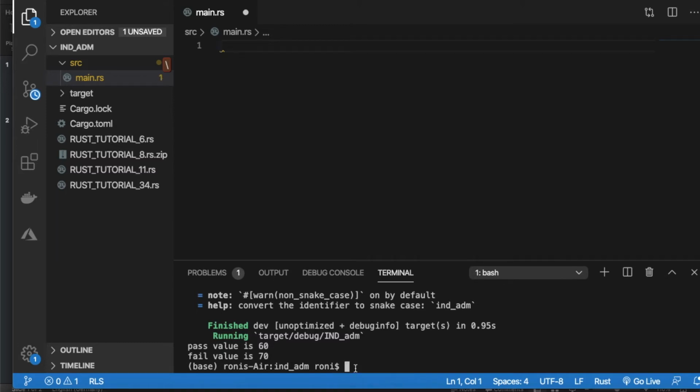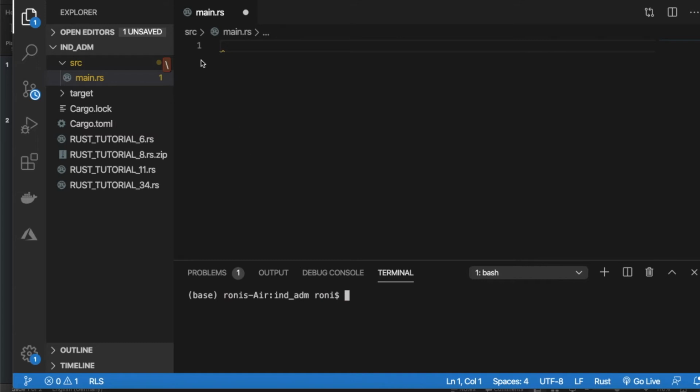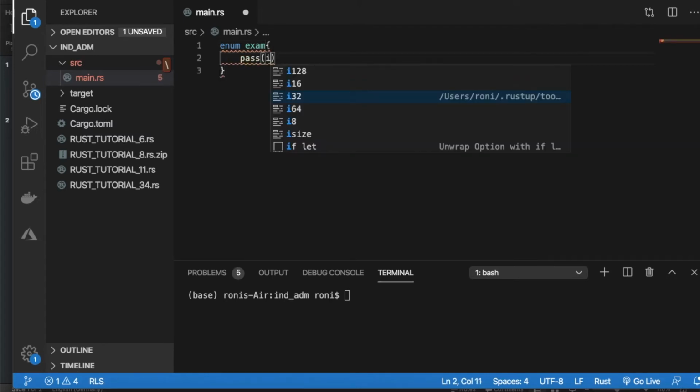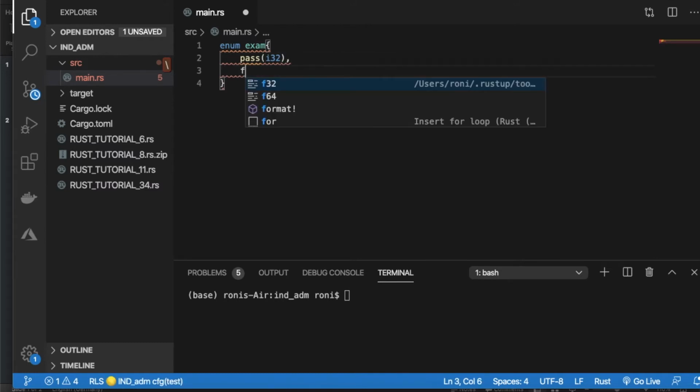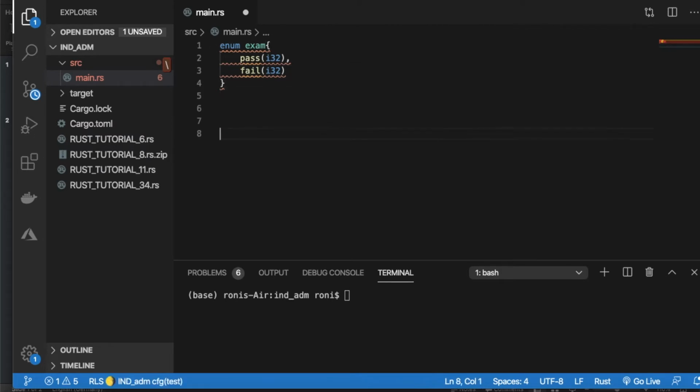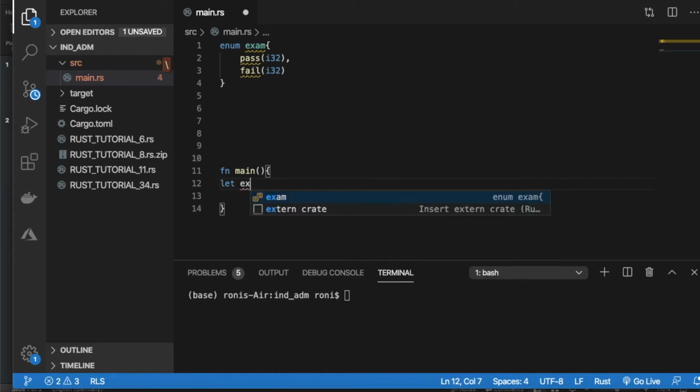Let me clear everything from the beginning. Our popular enum, this is Exam, and there are two variants, Pass(i32) and Fail(i32). Now we'll create an instance of the same defined enum. Let's use let exam_1, it will be Exam::Pass, and we'll use 70.